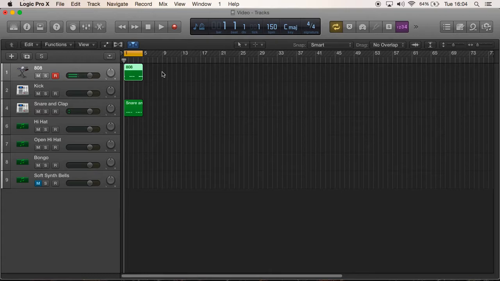Okay, so now we've got the rhythm for the 808 and the snares and claps. I'm literally just going to copy over this down to the kick. So holding Alt and dragging down. And that just layers it up and makes it punch through even more.